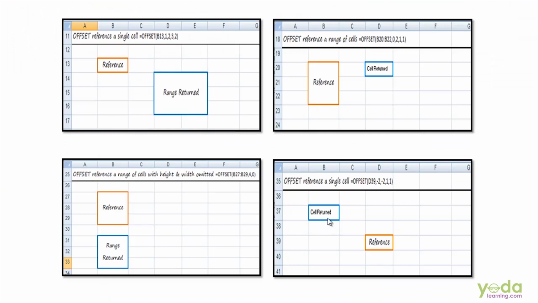Greetings everyone. In this video, we will understand the offset function in greater detail. Have a closer look at all the images. I will explain each image one by one. Firstly, let's understand the first image.